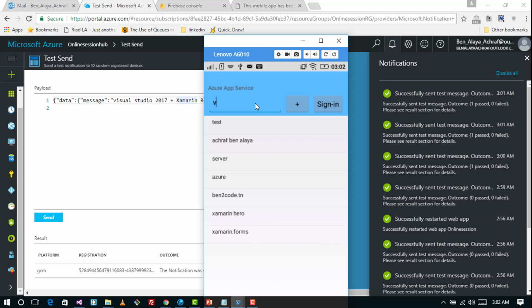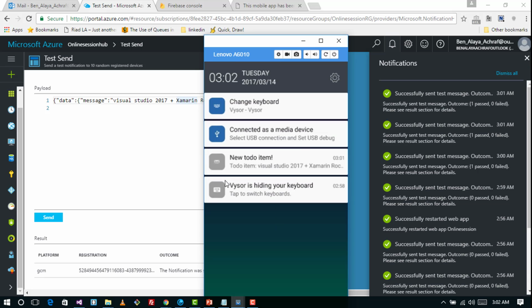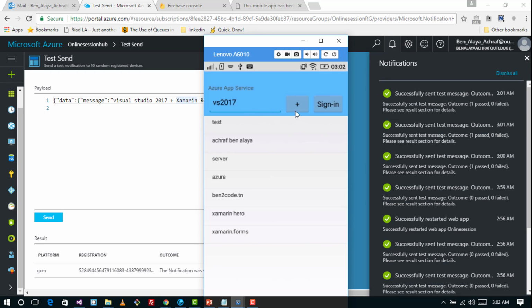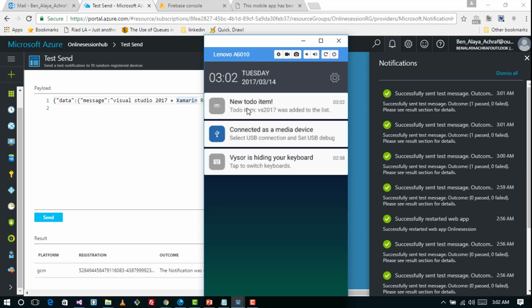Let's create here Visual Studio 2017, and let's remove this. Okay, we click add. Okay, I received a notification. New to-do item VS 2017 was added to the list. Good. That means our application works perfectly, and if we have installed this application on any other Android smartphone, it will receive the same notification that we have right here.